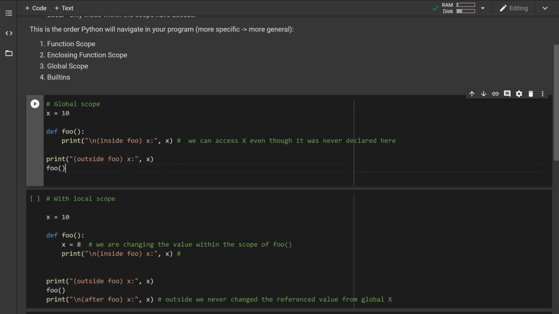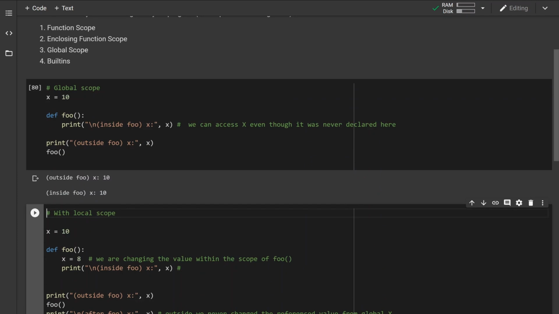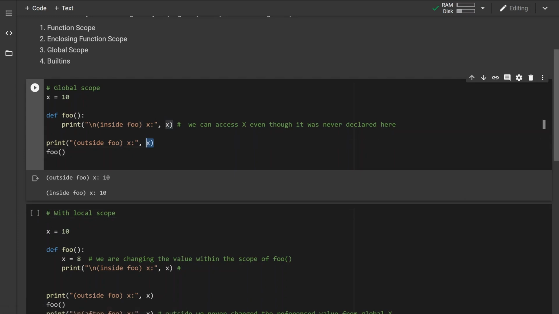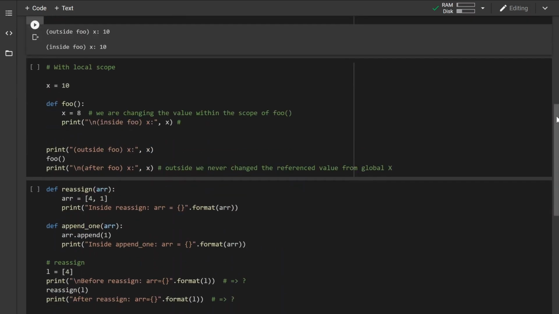So if we go ahead and run this, we'll see that either inside or outside our function, the value that we have for x is the same. Why? Because they are all using the same reference for the value 10, which is the object here, the variable x. Okay?